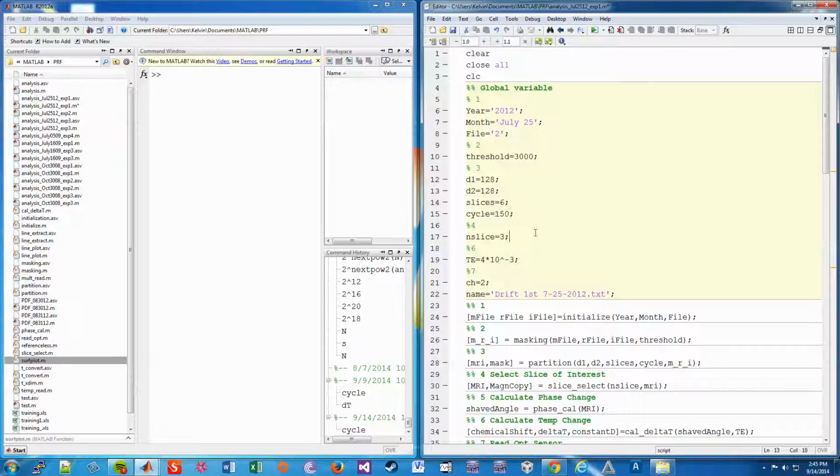Alright, so I was looking at my notebook. Here is where you select the nth slice that you want to analyze. Here you define how many slices there are in this file, and here you define which slice you want to analyze. I want to analyze the middle one, the third one.